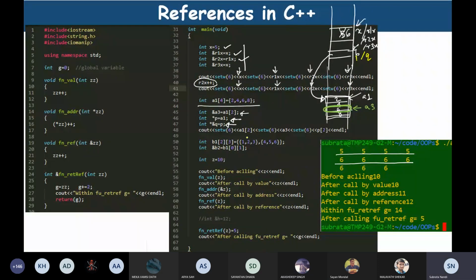So now if I write these statements A1[2], then A3, then P[2], and then Q[2], what does it mean? A1[2] is simple, it's actually 6. We all know. What about A3? It is also 6. A3 is a new name given to this third element, so that is 6, right?